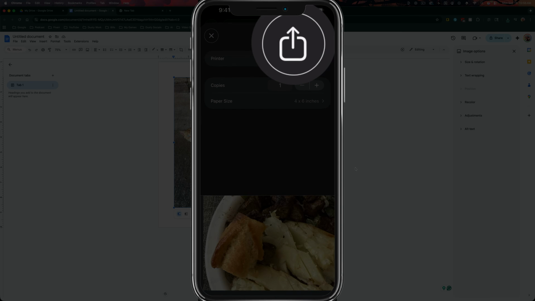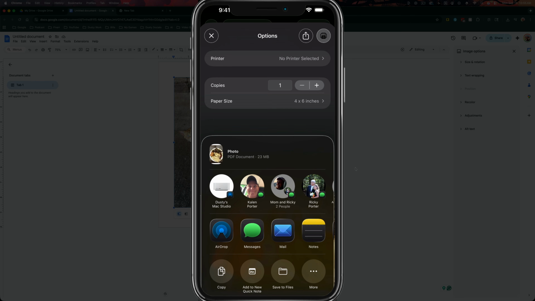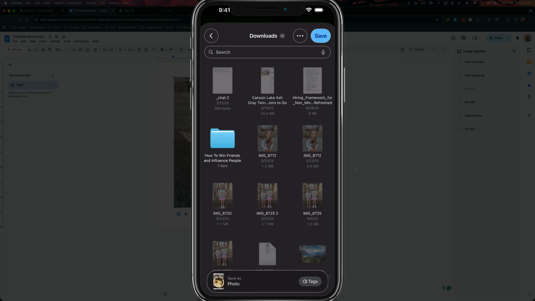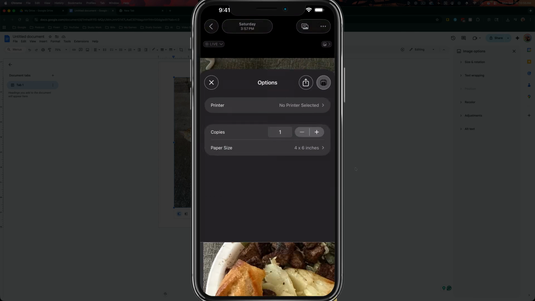And then you'll see the share button in the upper right-hand corner next to options. Tap on that there, and it will automatically begin creating a PDF. You can then decide where you want to save the PDF to. Do you want to send it or share it? Or for me, I'll go ahead and save it to my files folder here under downloads. Go ahead and replace the one that I just created.